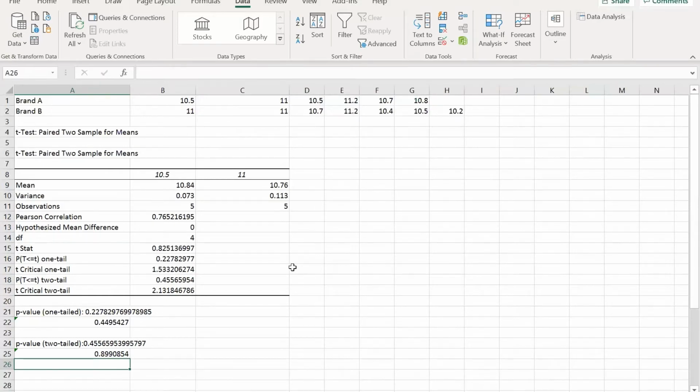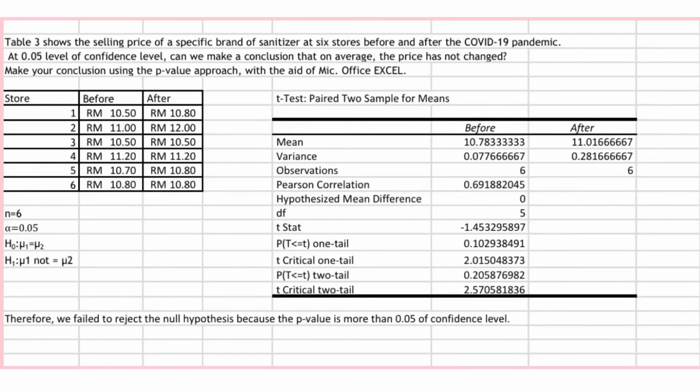Thank you. Here is the answer and the explanation for question 3, which is at 0.05 level of significance, can we make a conclusion that on average the price has not changed? For the conclusion, we can say that the price has not changed. Therefore, we fail to reject the null hypothesis because the p-value is more than the 0.05 level of significance. Why do we say so?